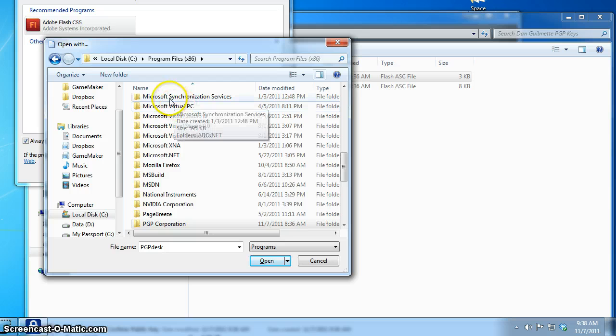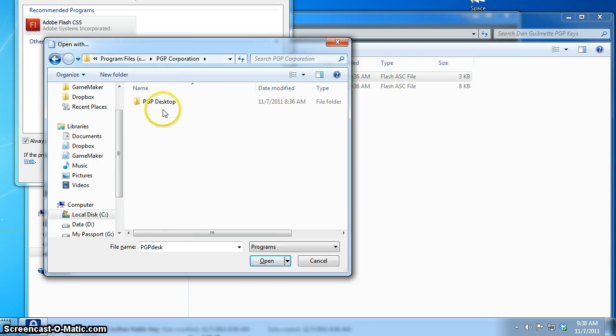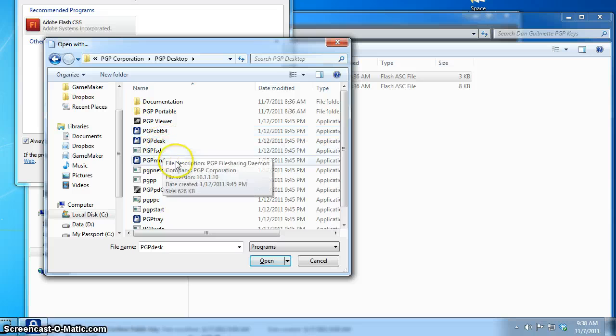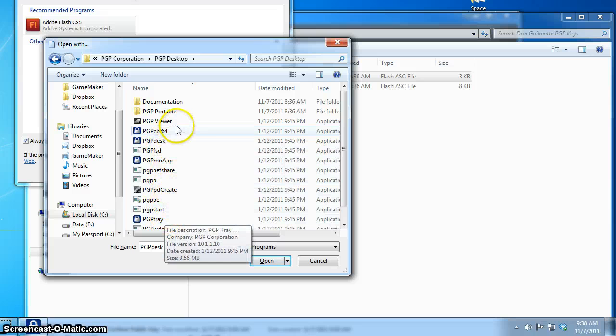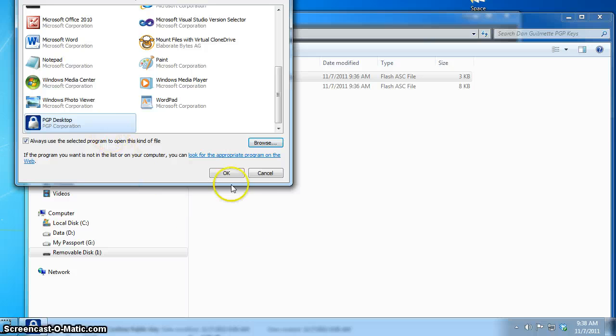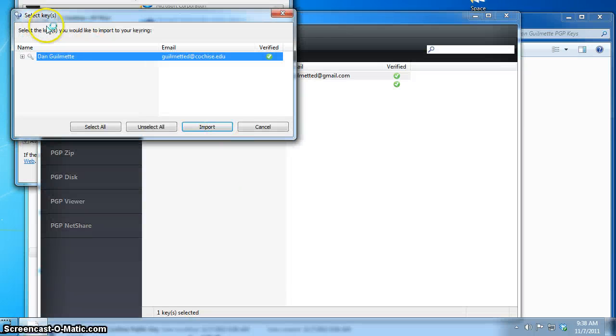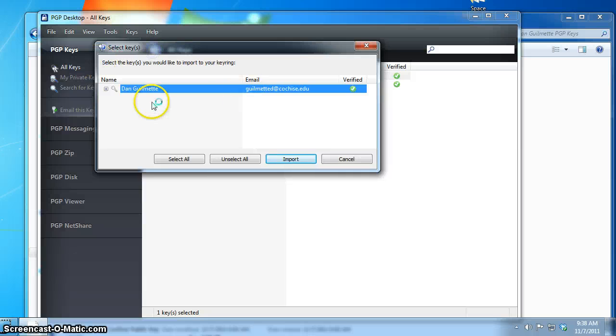And now that I found it, and this is a 64-bit version, so it's actually under Program Files x86. And there's a PGP Corp and a PGP Desktop, and then you need to do the PGP Desktop and click Open. Okay, and we're going to click Open again. And you should then see this. It should ask you what key you want to import into your key ring, because remember, you're creating a key ring, and I'm going to select Import.